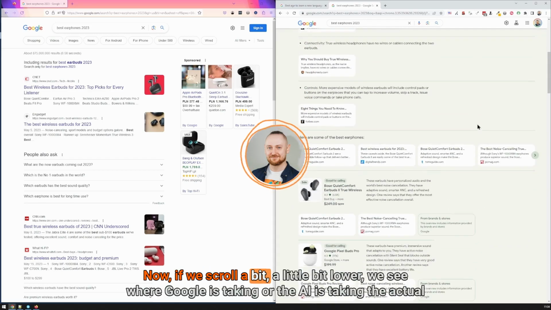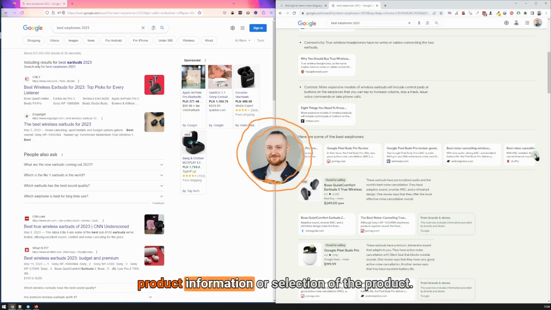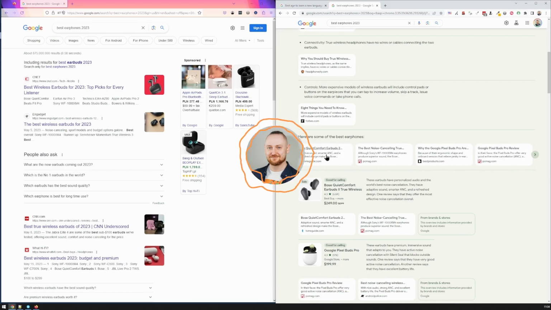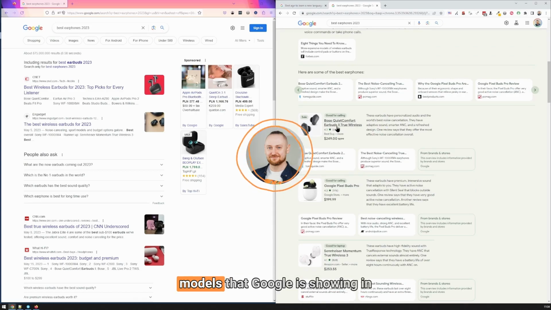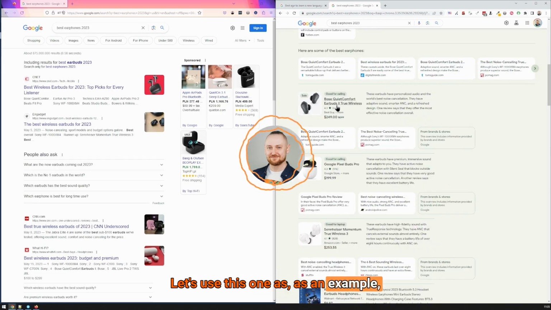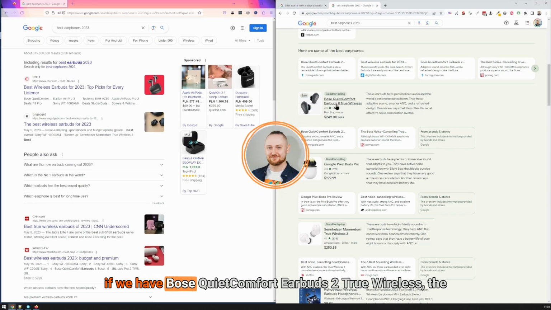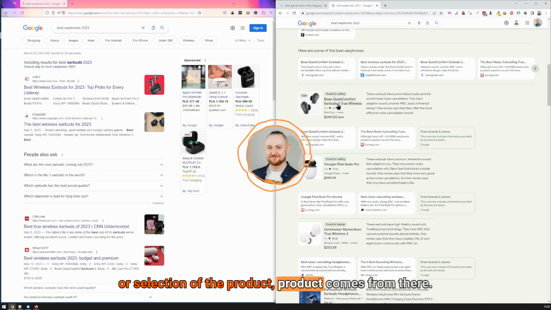Now, if we scroll a little bit lower, we see where Google, or the AI, is taking the actual product information or selection of the product. So it's from all of these pages, websites, and then we have specific models that Google is showing in the shopping graph and where that comes from. Let's use this one as an example. If we have Bose QuietComfort Earbuds 2 True Wireless, the information on that comes from Tom's Guide and PC Mag, or the selection of the product comes from there.